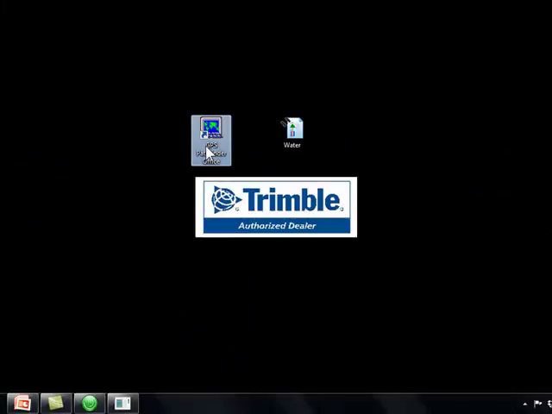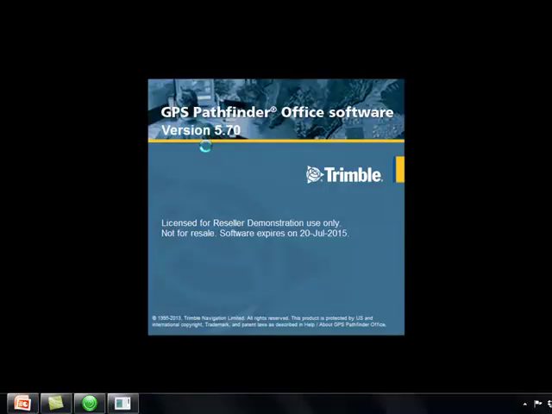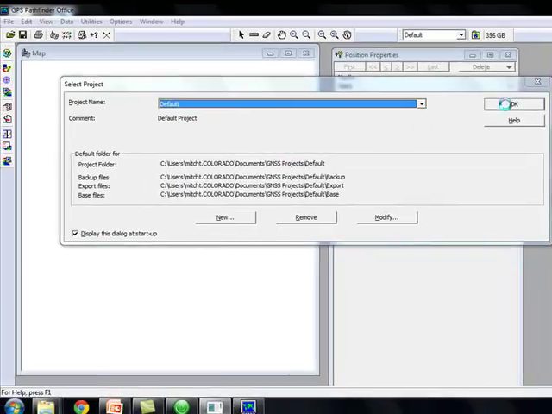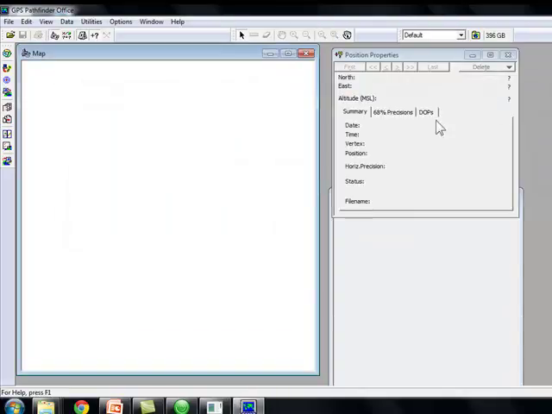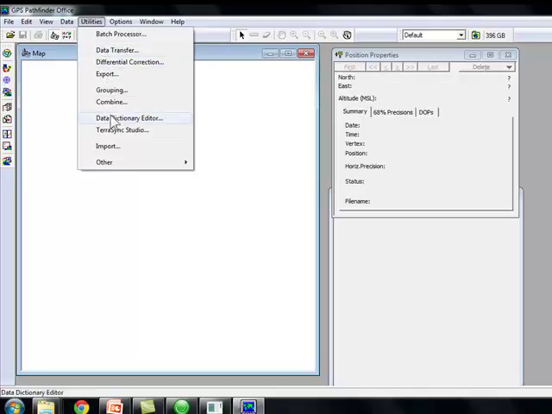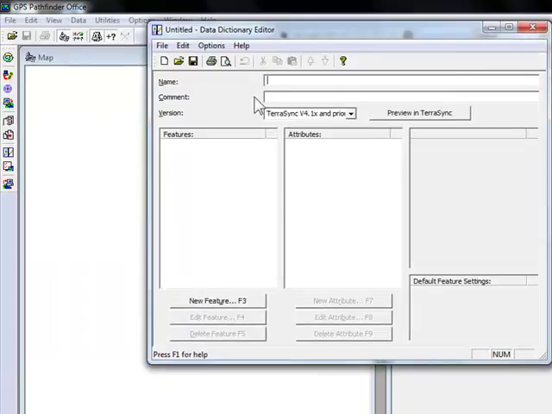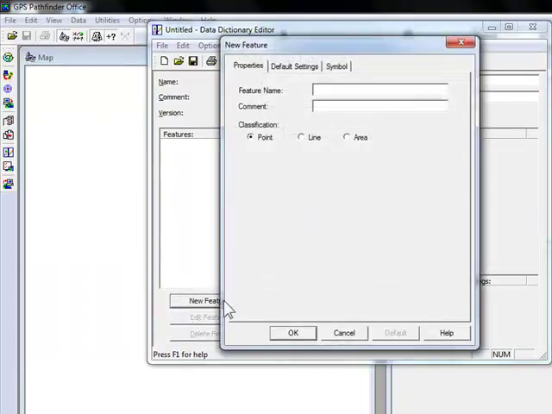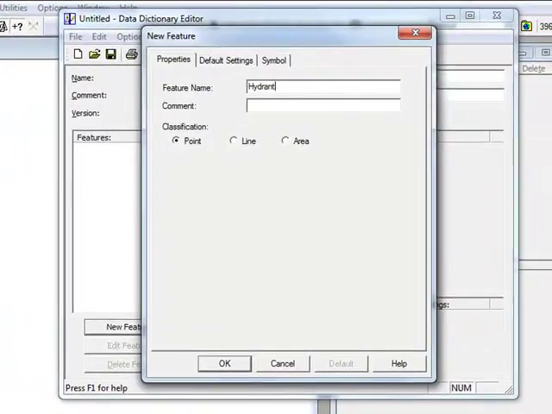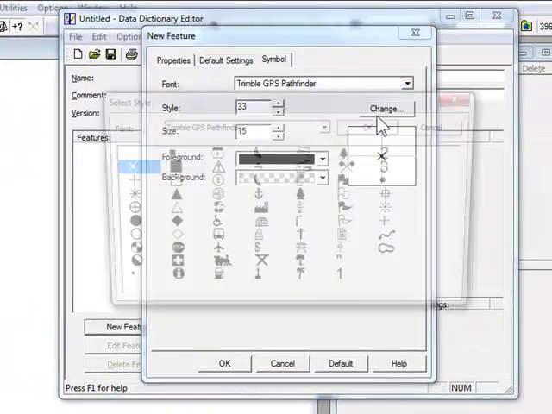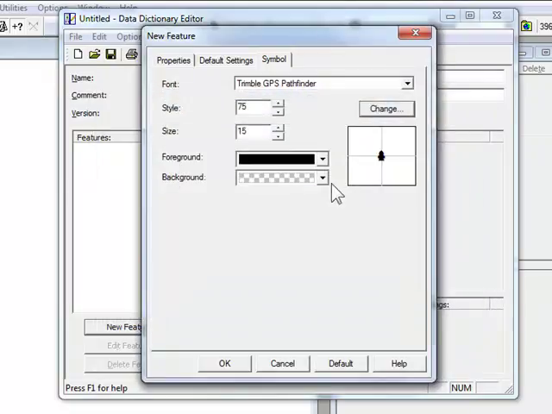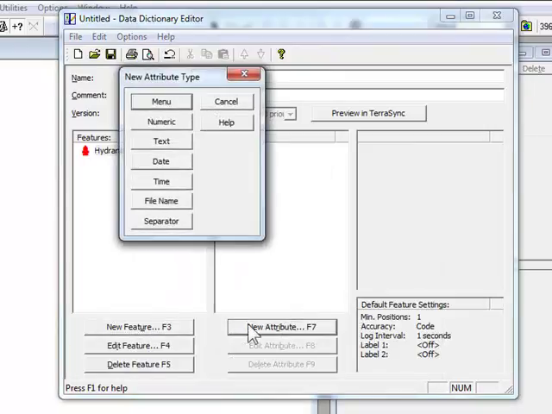But let's pretend we didn't have a data dictionary built yet. We would fire up GPS Pathfinder Office, select the project that we're working in, then we will click Utilities and Data Dictionary Editor. We will create a new feature really quickly, call it a hydrant. We'll give it a pretty fire hydrant symbol, make it red. Okay. Then we'll say new attribute.